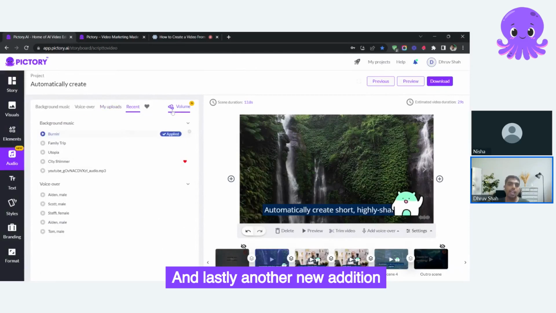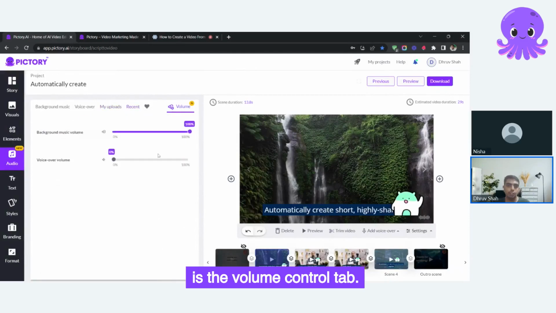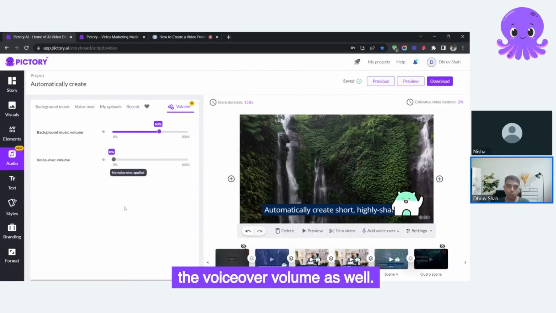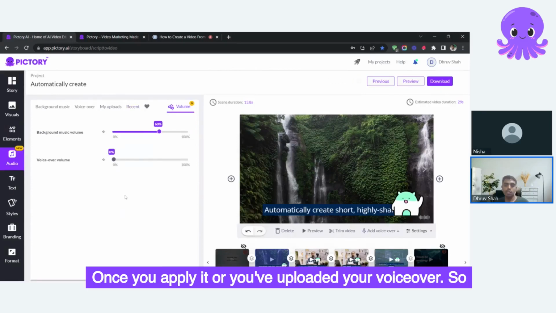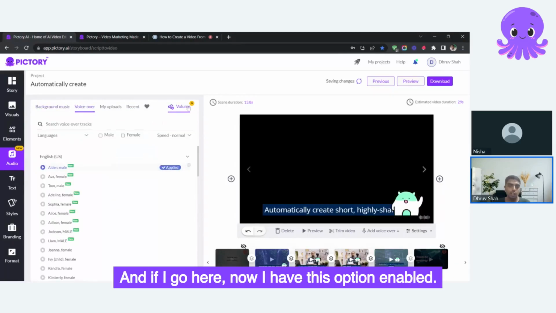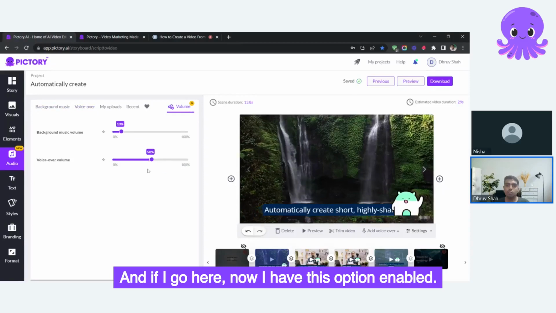And lastly, another newest addition is the volume control tab. So you can adjust your background music volume and the voiceover volume as well once you apply it or you've uploaded your voiceover. So let me just apply this voiceover here. And if I go here, now I have this option enabled.